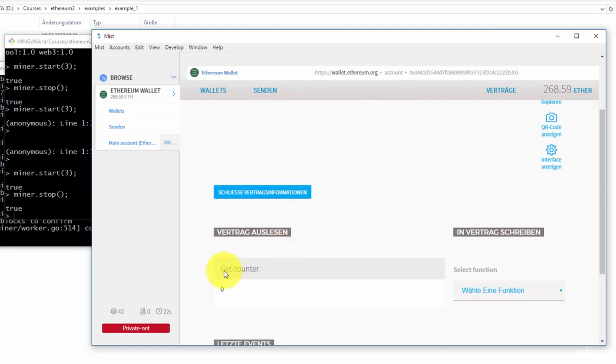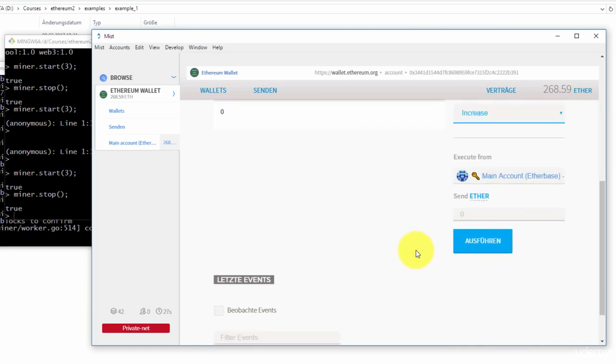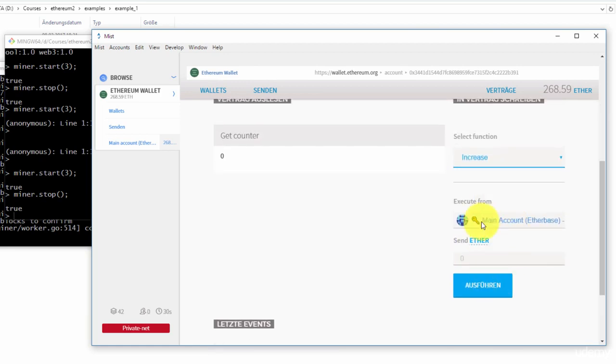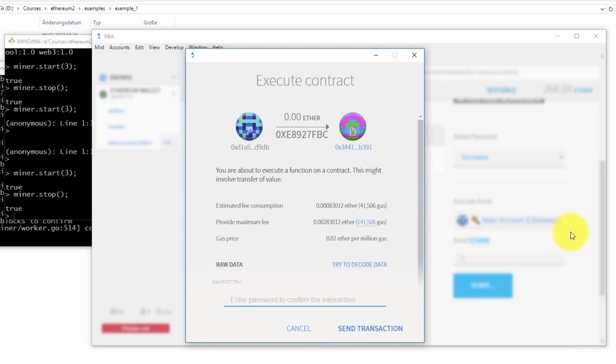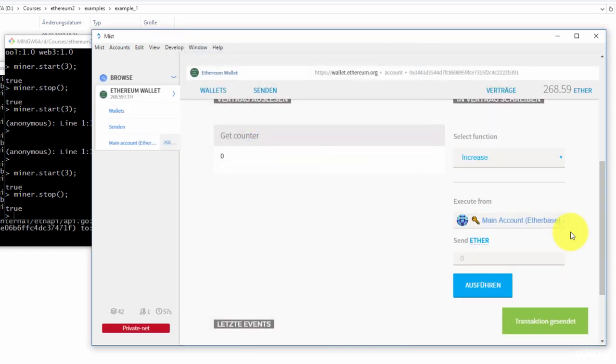My function getCounter currently returns 0. I can increase it. I could also send some ether to this function, which we will cover in later sections. But for now, I can select one of the functions, increase or decrease. I can increase it, which internally is generating a new transaction into our contract. And I have to, of course, when I make a new transaction, enter the password again.